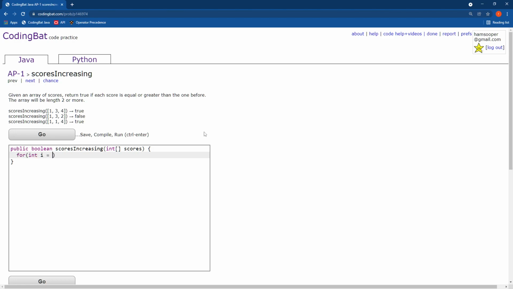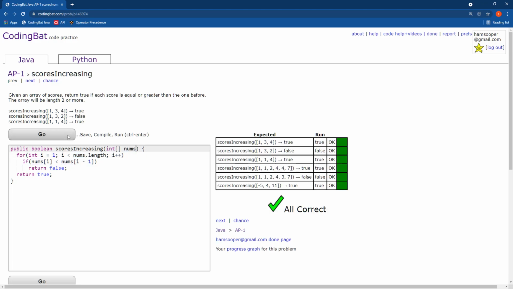Okay, so all I'm going to do is go through it, starting at index 1, and I'm going to say, is this number greater than or equal to the one before? So if nums[i] is not greater than or equal to the one before, in other words, if it is less than the one before, then I know that my array does not satisfy the rule, and so I'm going to return false. Otherwise, I'm going to return true, and that will do the job there. Okay, there we go. That is how we can do this one.